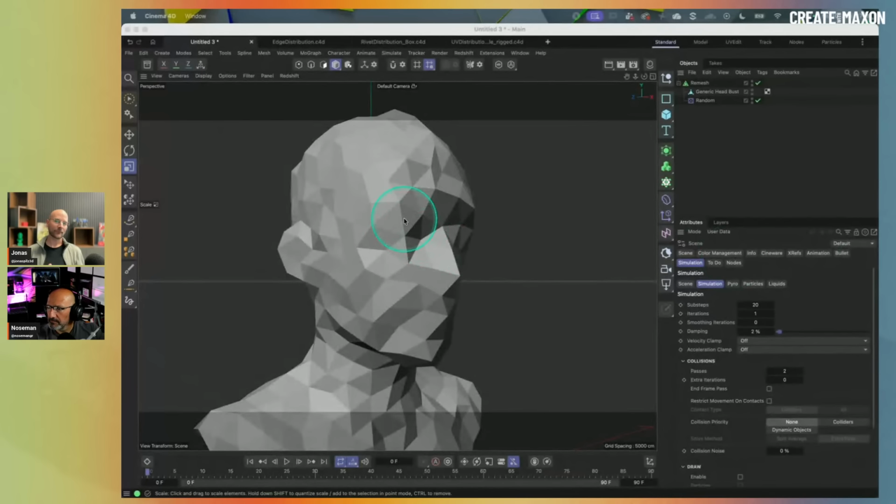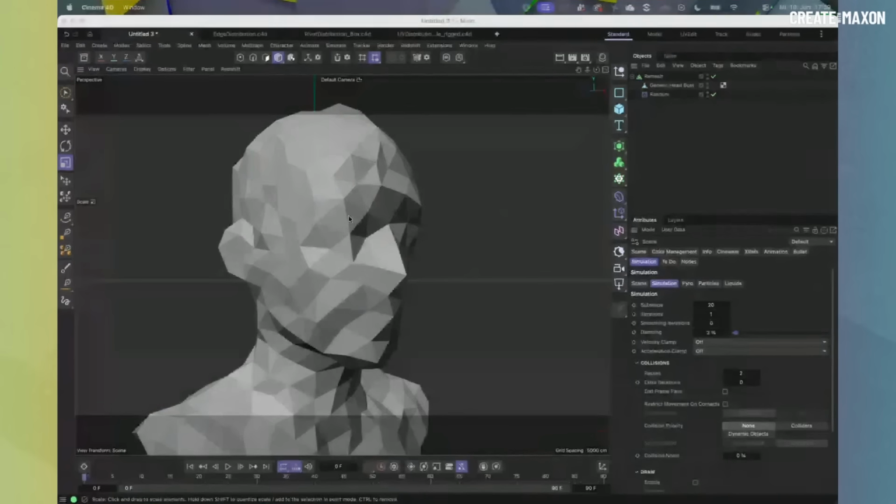So there are more exciting stuff that we added with this release. And what I want to show you are 3 additions to the MoGraph cloner. Remember a couple of releases ago, we added advanced distributions. And with this release, we have 3 more advanced distributions for MoGraph. So what I want to show you here are these 3: a new edge distribution, a Rivet distribution, and a UV projection distribution. And yeah, let's just go through these.